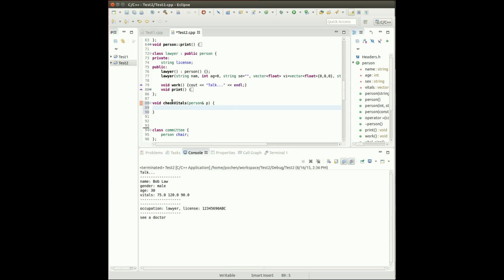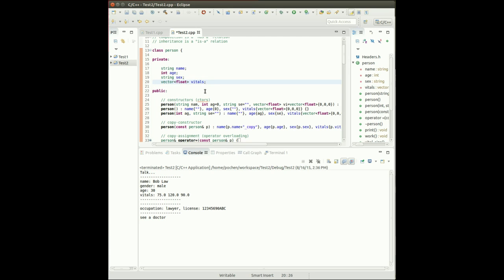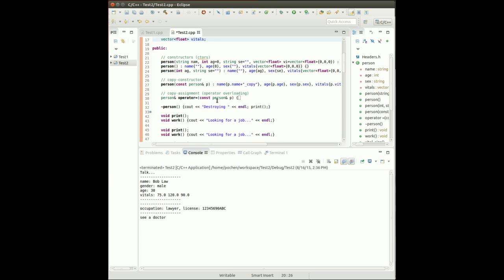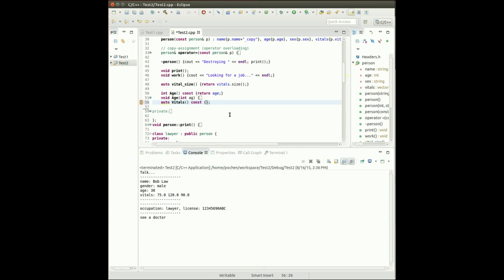Before we actually write the body of the function, we need some way to access the private data member called the vitals of a person. The vitals is stored in a vector of floats in a person, and it's a private data member. So we need to write an access function for returning the vitals. I'm going to write the access function following the age. I'm going to call it Vitals with a capital V, and it's going to take no input, but it's going to return an auto. And then I have to make sure that it's a const function because it cannot change the value of the private data members. It's just returning the private data members. So I'm just going to return the vitals.